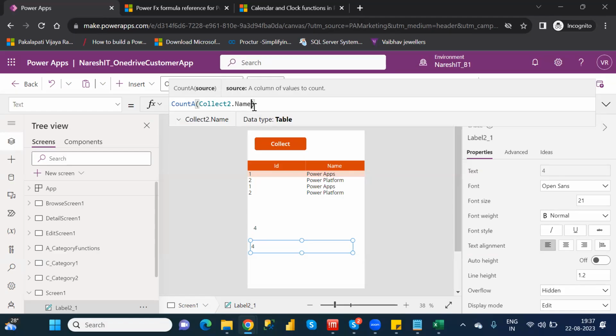See here, the CountA function will take any type of column. Suppose, for example, you want to apply the count of a particular column, then you have to use the CountA function. The CountA function will allow any type of column. Understand? If you want, you can pass ID or name, anything you can pass. But in the Count function, only numeric or decimal related columns can be passed. It is restricted. But in CountA, any type of column.